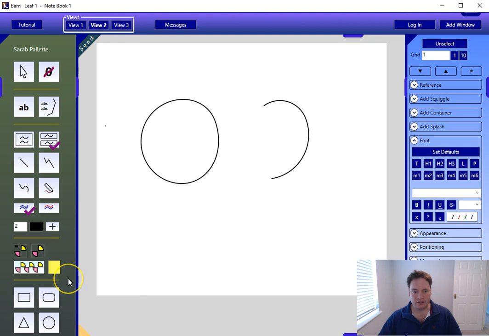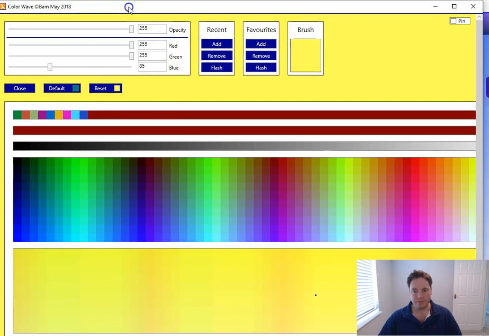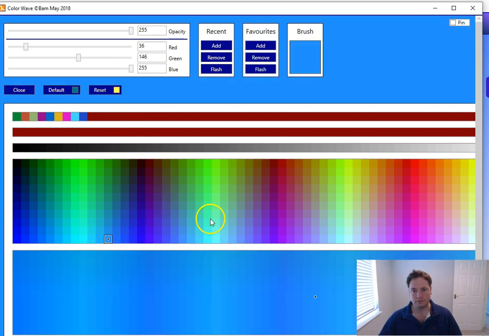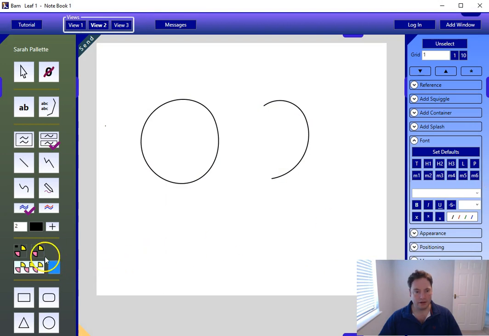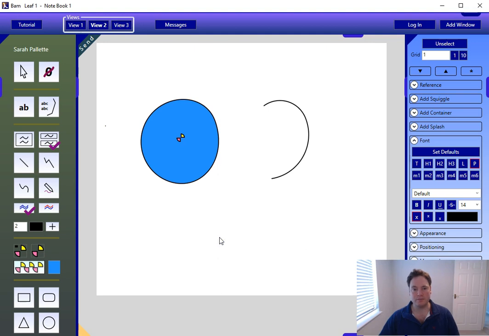This color here is the default color for any splashes we're about to add. So I'm going to change this using the color window selector to something else. This kind of bluey color. And now if I click this button here, this will allow me to add a splash of color. I'll drop it in the middle of this circle. Now the circle has color.